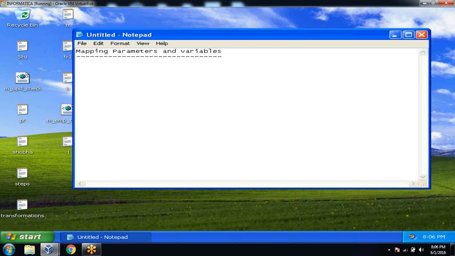So when we go for a mapping parameter, it is because there is a chance of the value changing frequently. Suppose you take tax, it might change frequently. Suppose you take discount, based on season, discounts will change. In such cases, you can define those things as parameters.